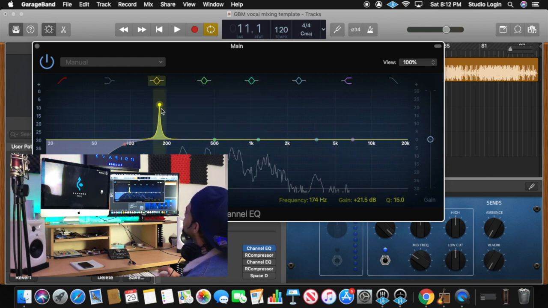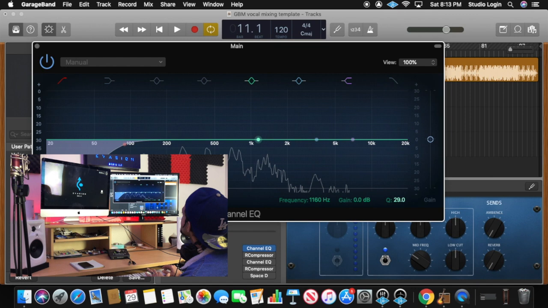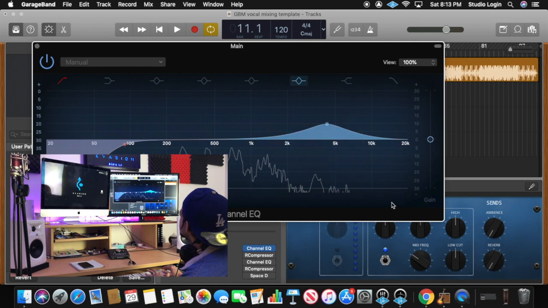What I like to do, just to get ready for my subtractive EQ in every mix, is a little shortcut for you guys. I'll take all of these and put their Qs at 15, but I'll turn them off so they're not in use. All the Qs at 15. Boom. Turn that off. Last one. Put that Q on 15. Then we'll turn it off.